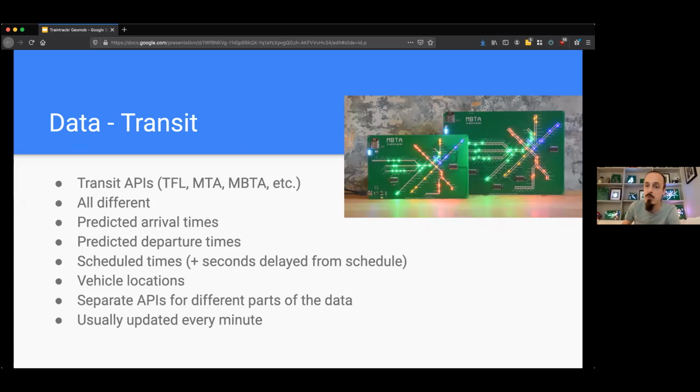All these services, of course, provide data about where the trains are, arrivals. Sadly, they all provide different data in some way. Some provide predicted arrival times, some predicted departure times, some do schedule times with a second offset for delays, some do vehicle locations, and some have different APIs in different parts of the system to get all the data you need.